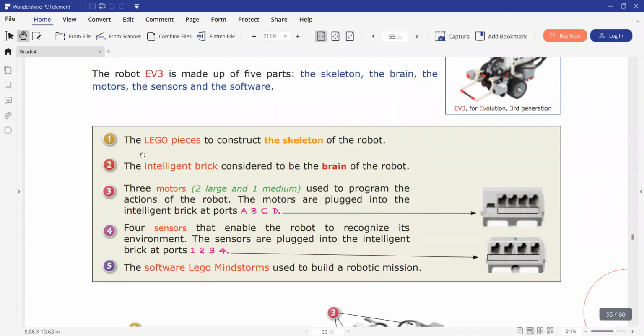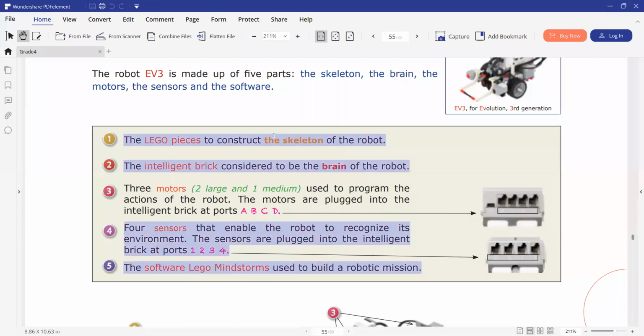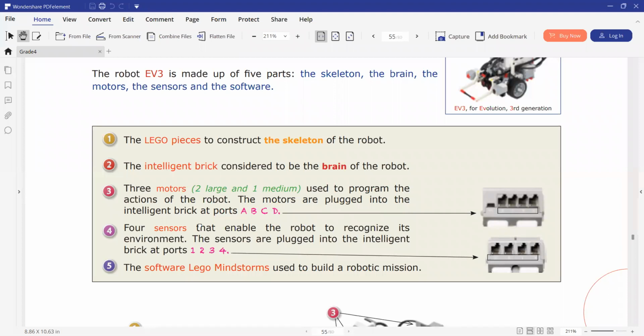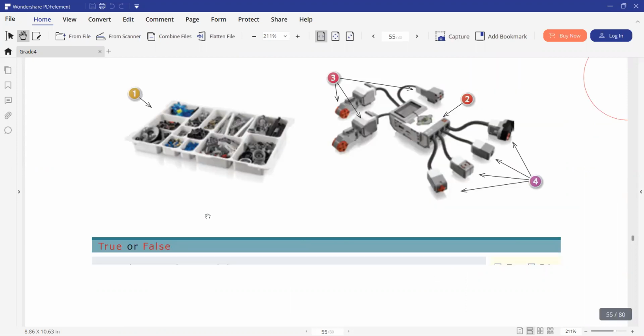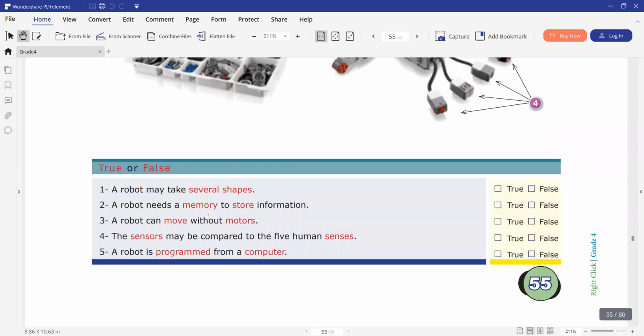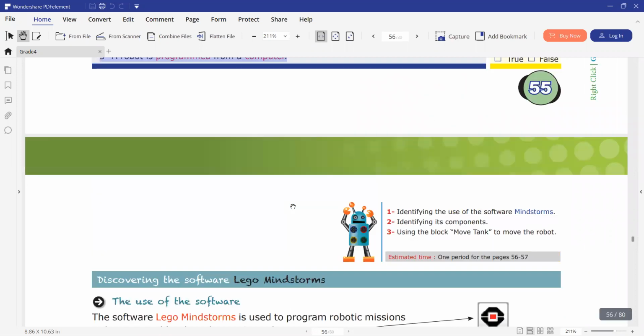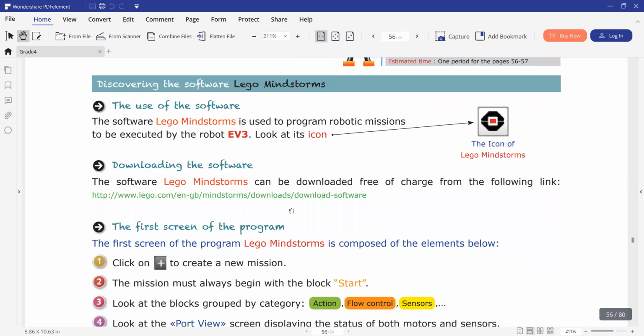Of course, after that, the five main parts of the robot, which are the skeleton, the brain, the motors, the sensors, and the Lego Mindstorm. And here there is a picture of the different components that they will see in the video whose link you were sent. And you will finish the first lesson with a true or false exercise. The second lesson is for the icon of the robot, and here is the link to the software.